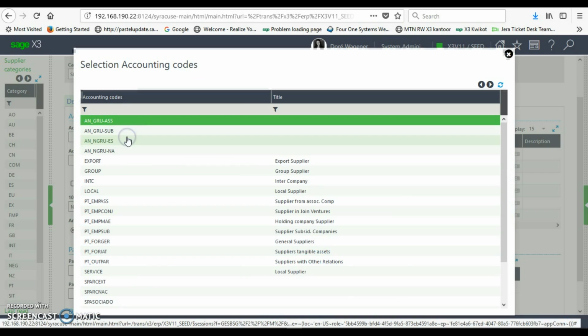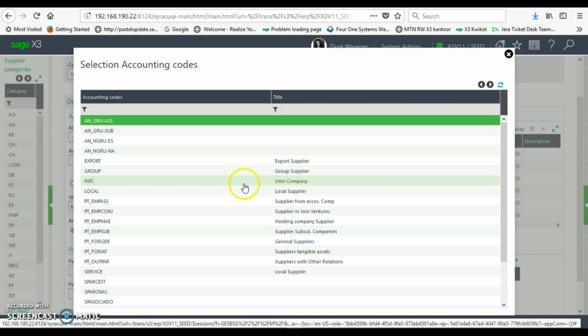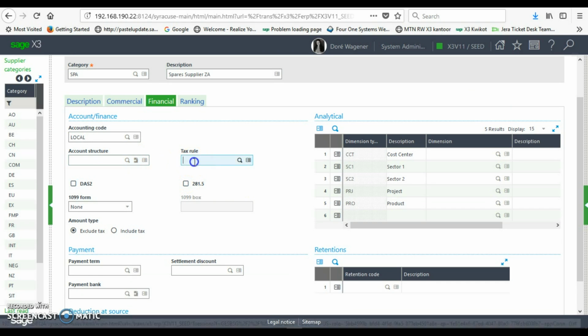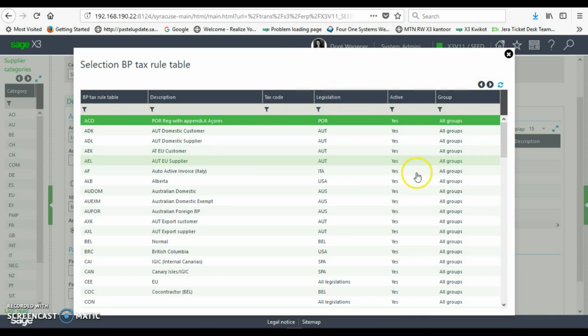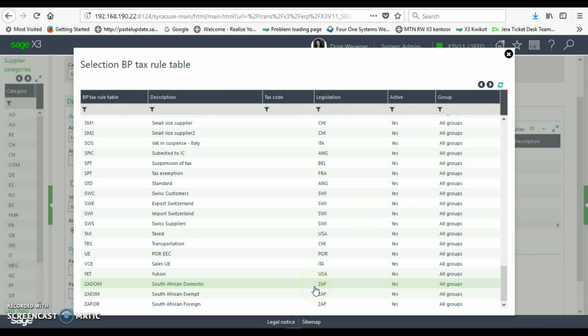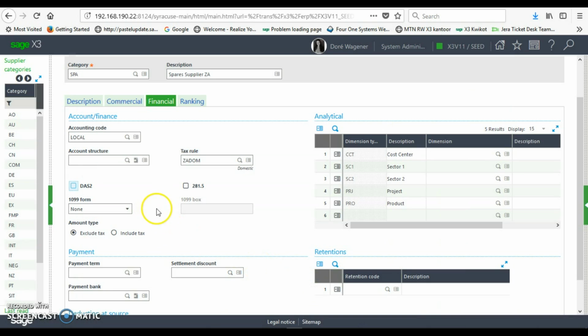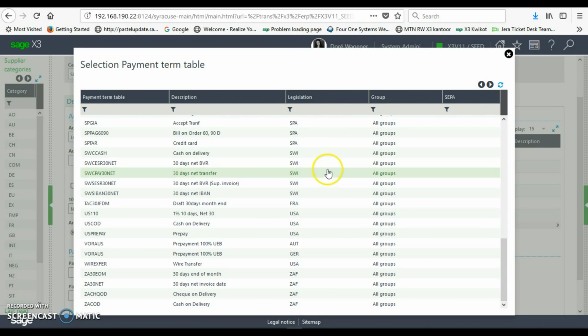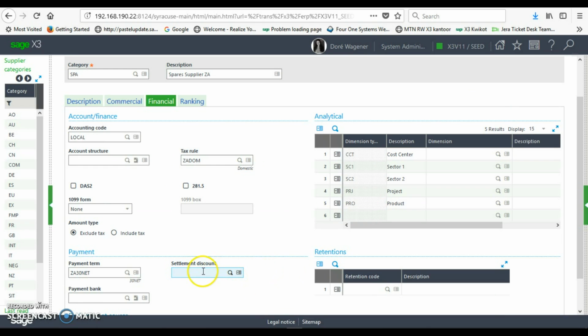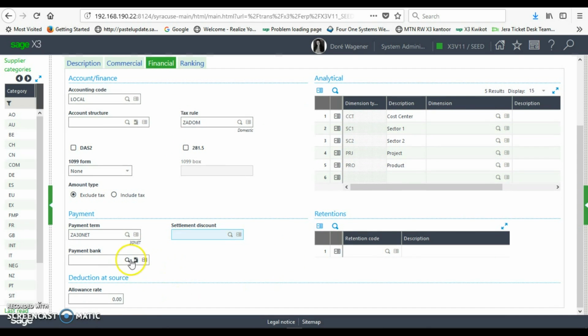The accounting code. We don't have an accounting code for spare suppliers, so we will just use the local supplier. The tax rule will be domestic because it's a South African supplier. ZA DOM. Okay. Amount type will be exclusive of tax. The payment term to use will be 30 days net invoice date. No discount and the payment bank I'll leave.